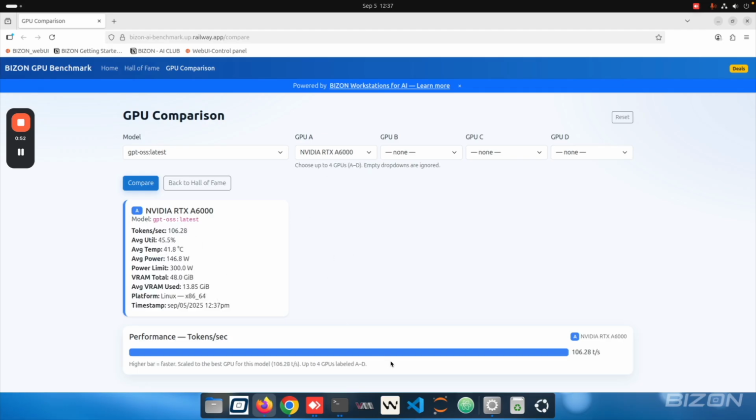When you have more GPUs and there's more GPU data, then you can select the different models, select the GPU, and you can compare up to 4 GPUs together. So you can select another one in case there's more, and then you're going to have different numbers, so you can see which GPU is better than the other one for that particular model.